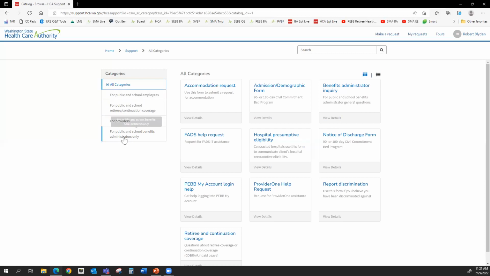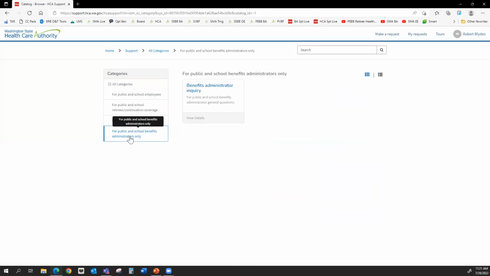So as a benefit administrator for school, I'm going to click here. And I just want to stress the importance that you select the right category. So you, as a benefit administrator, always want to click on the benefit administrator inquiry. The reason for that is because it'll get routed to the correct department. If you accidentally click another one, it's going to take a lot longer for your request to be routed to the correct department and then answered. So be sure you're always clicking on that benefit administrator inquiry to submit tickets.